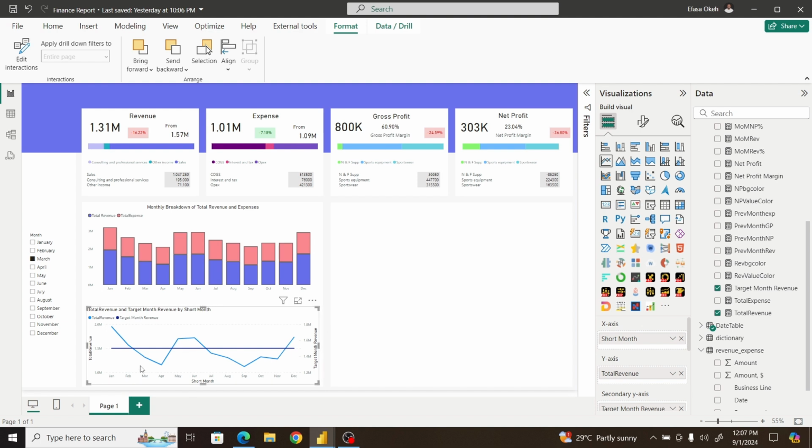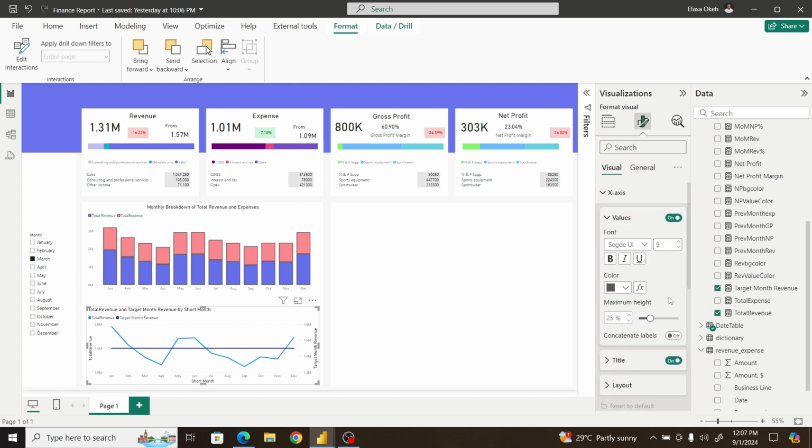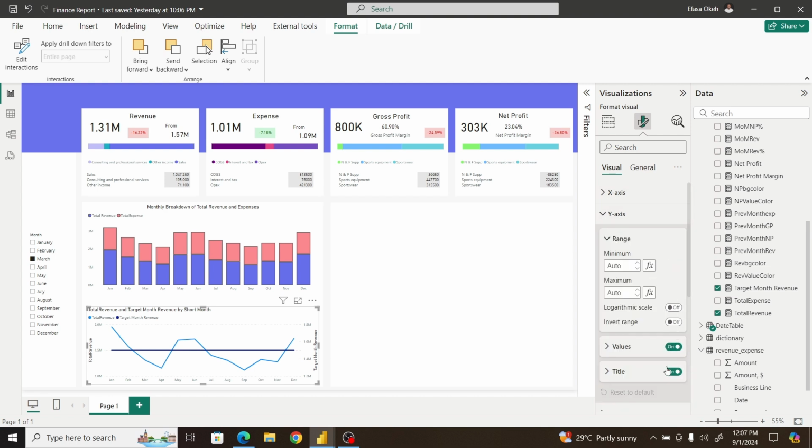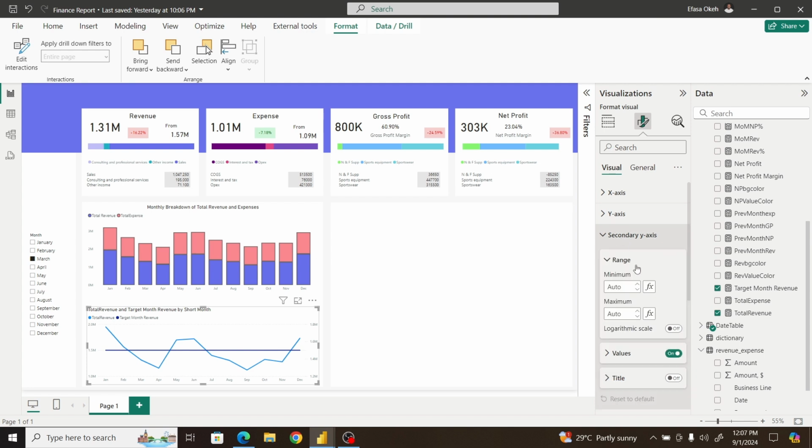So quickly, we need to format this chart we have here. First, I'll come to format visual. For the x-axis, as before, I'll turn off the title. I don't need the title. For the y-axis, I'll also turn off the title. I don't need the title. Now for the secondary axis, I'll leave the values for now. We'll come back to that.